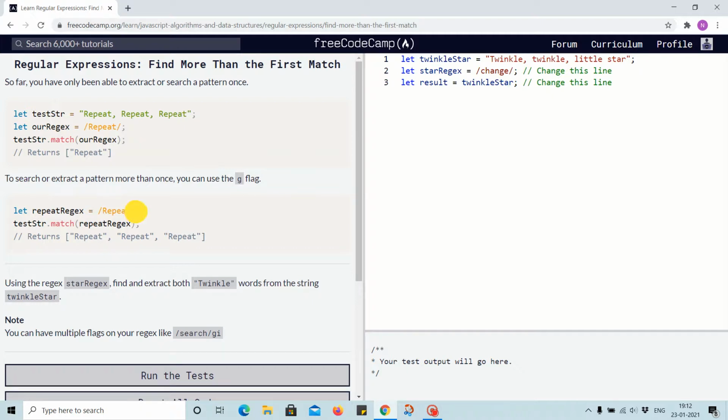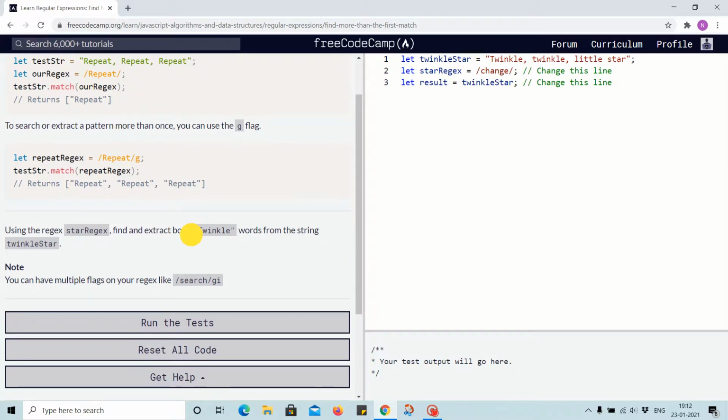To search or extract a pattern more than once, you can use the g flag. So we can use the g flag at the end to make it return multiple values, to search or extract a pattern more than once.